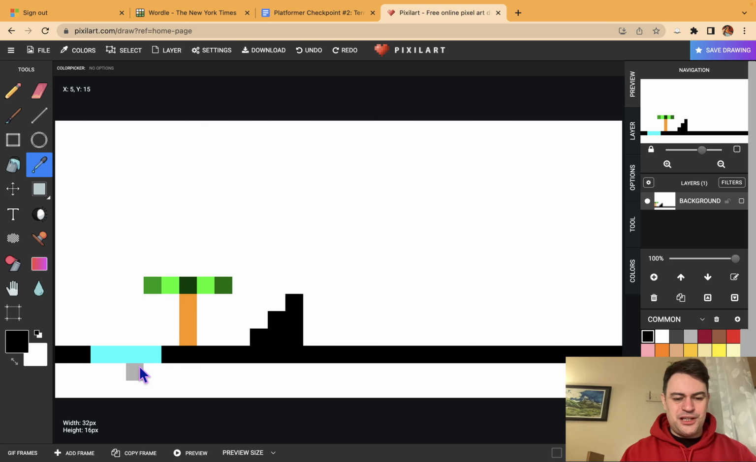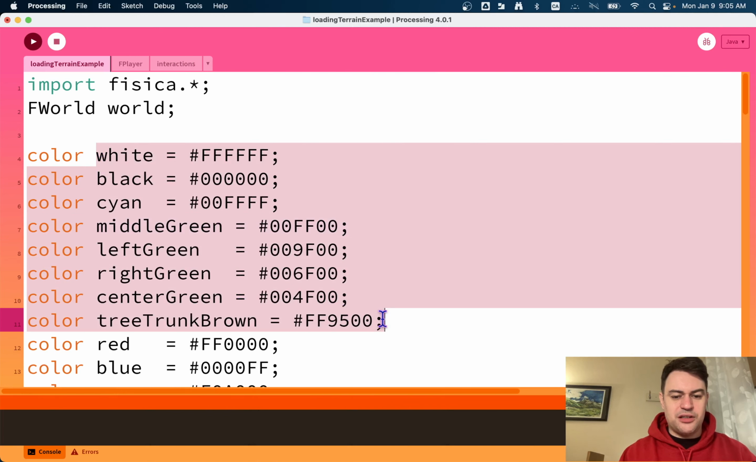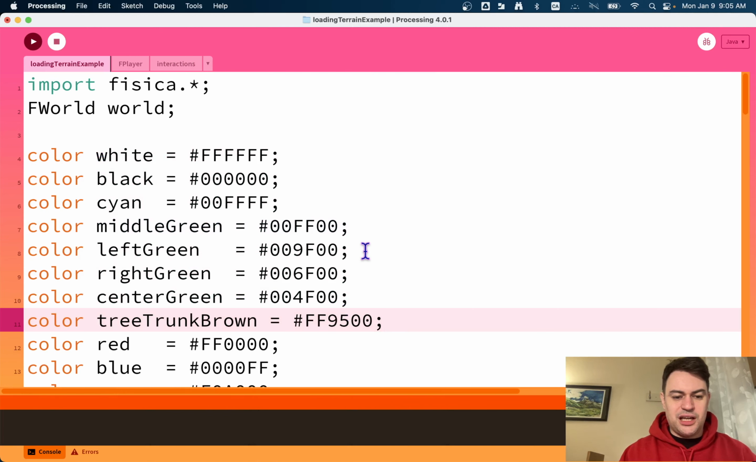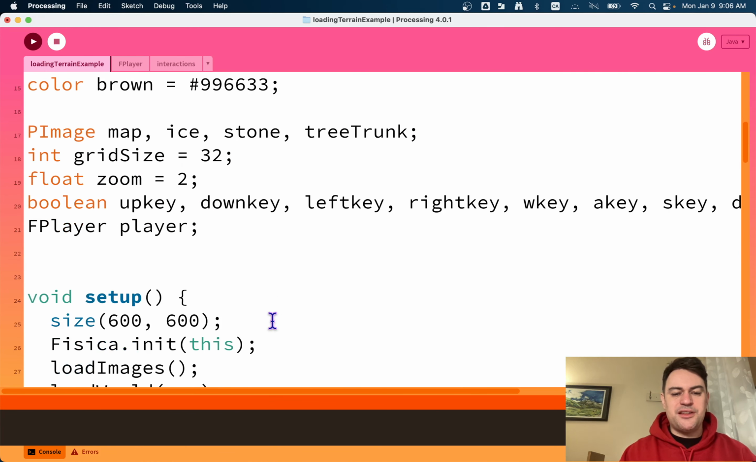So let's go look at the code here. I'll show you an example of how I'm loading in the black pixels, the blue pixels, and the brown pixels, and then I'll let you take it from there. Okay, so here we go. Here's all my colors I've coded in. You can see the green I was just looking at, left green. Not great names, but we just need our palette of colors to load in the levels properly.